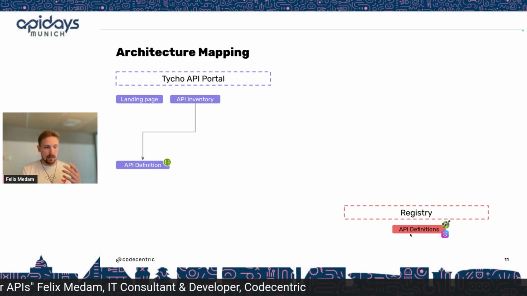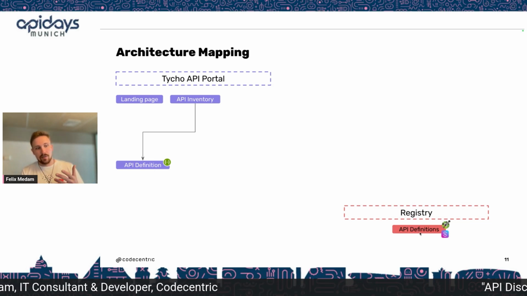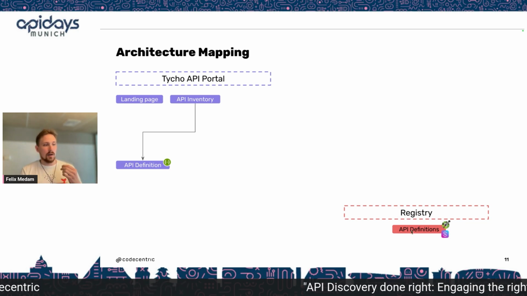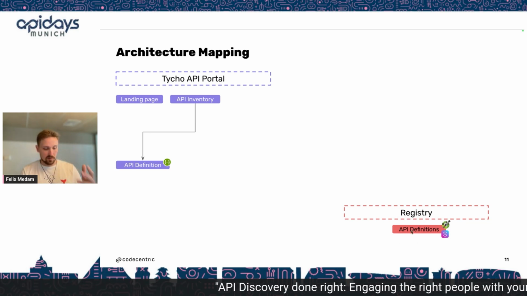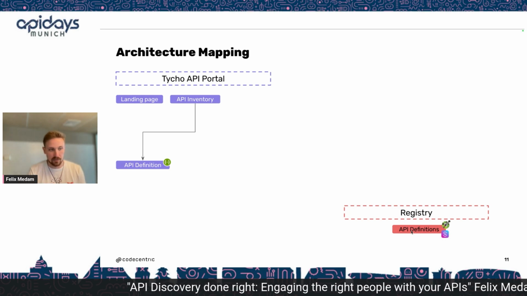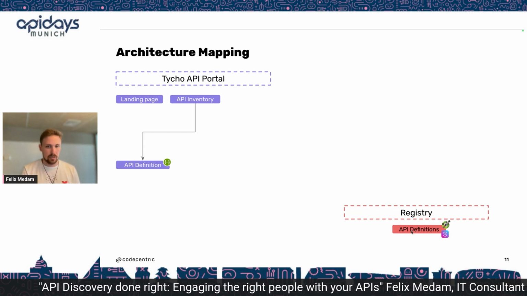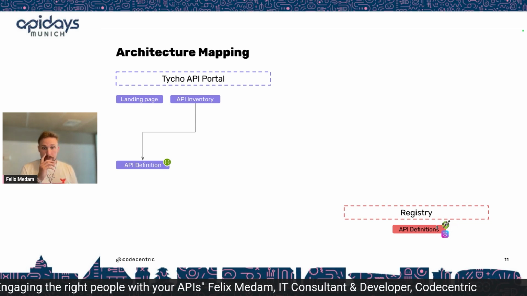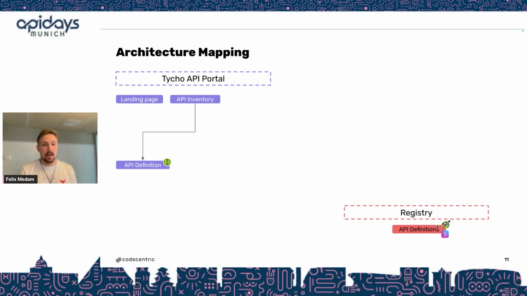And you see the red color here, so this feature here is serving solely our API providers, technical API providers of the registry, so the registry channel. In our portal, we support Open API definitions and Async API definitions.